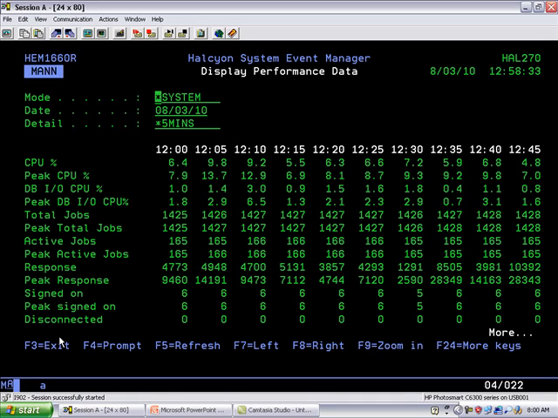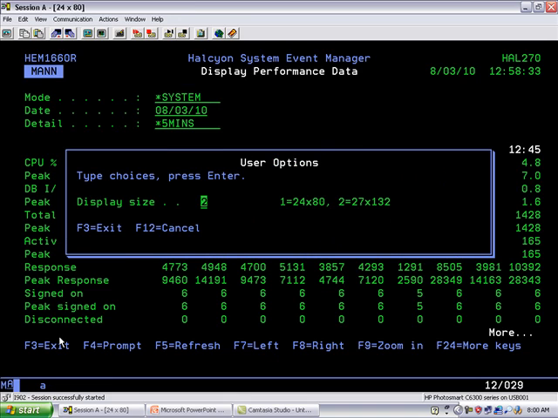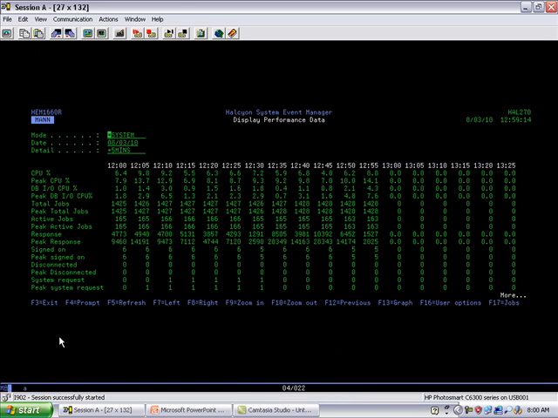If you're using a large screen monitor, you can change the display size by taking F16 for the user options and specify the larger display size. For the purposes of this demo, we will stay with the original setting.